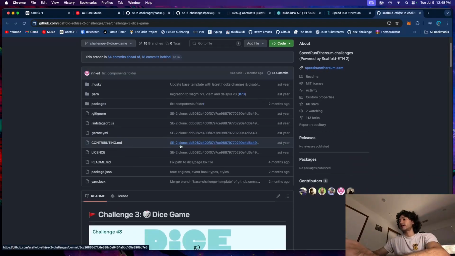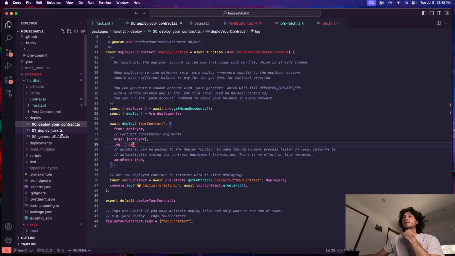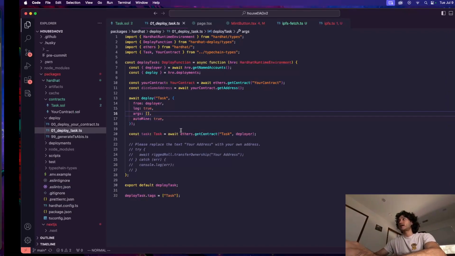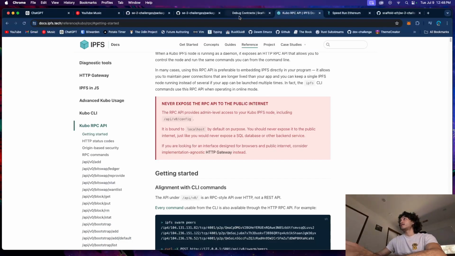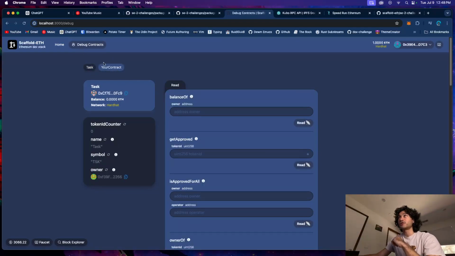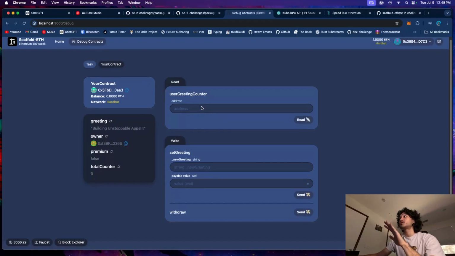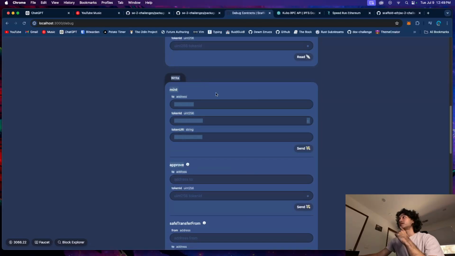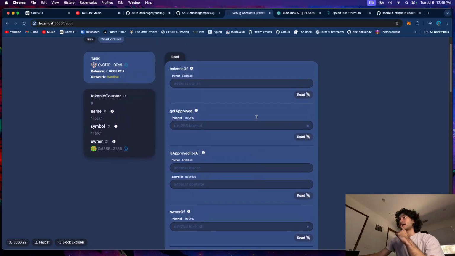I figured out that you need to make another deploy script. So now I have a deploy script, which is just copy pasted from this one, except I replaced the arguments where they needed to be replaced. After I did that, I deployed everything, and boom. On the debug contract tab in our UI, we can see the original template contract and also the task contract, so you can see all of the read and write methods. So this is good.